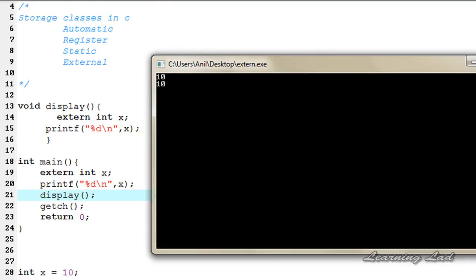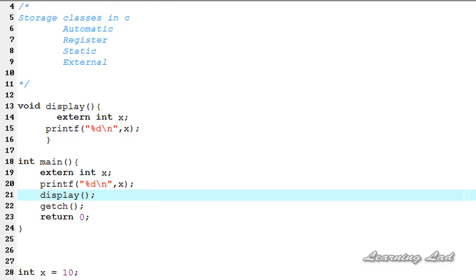So external storage class is assigned to variables when you need to use some variables in many functions, and if you use this external storage class, then you don't need to pass the value as a parameter to that function. So this is it, guys. This is about the external storage class in C.